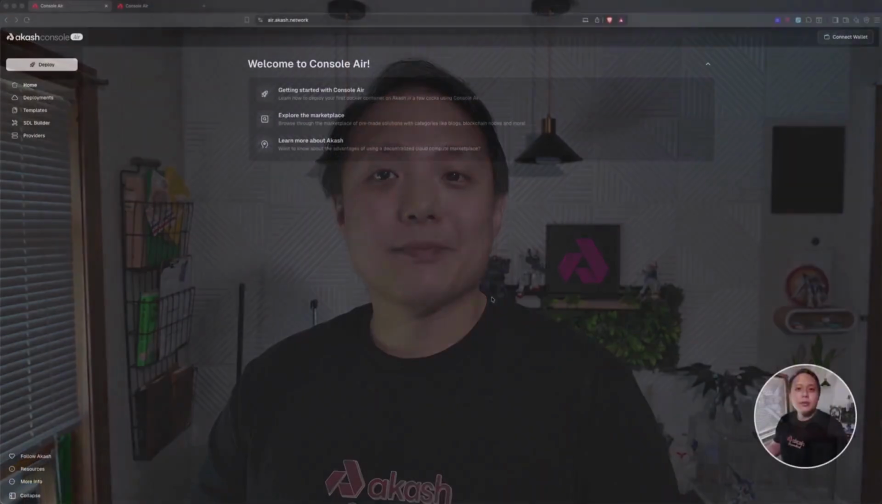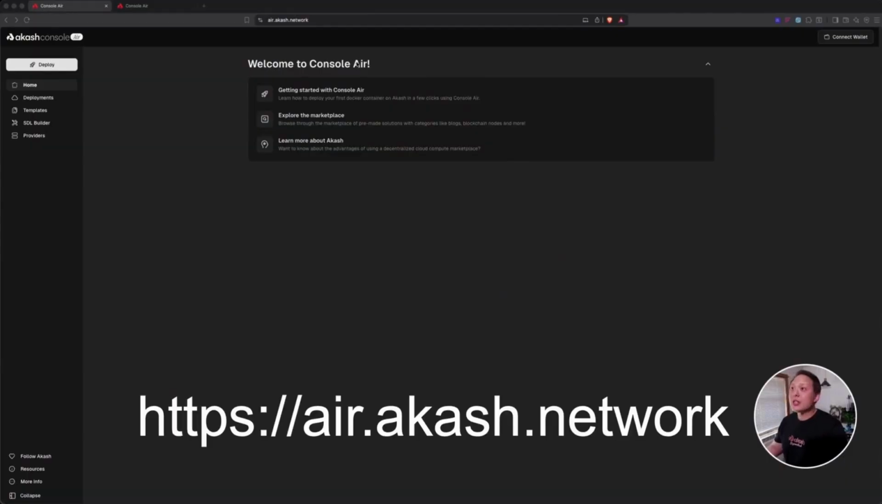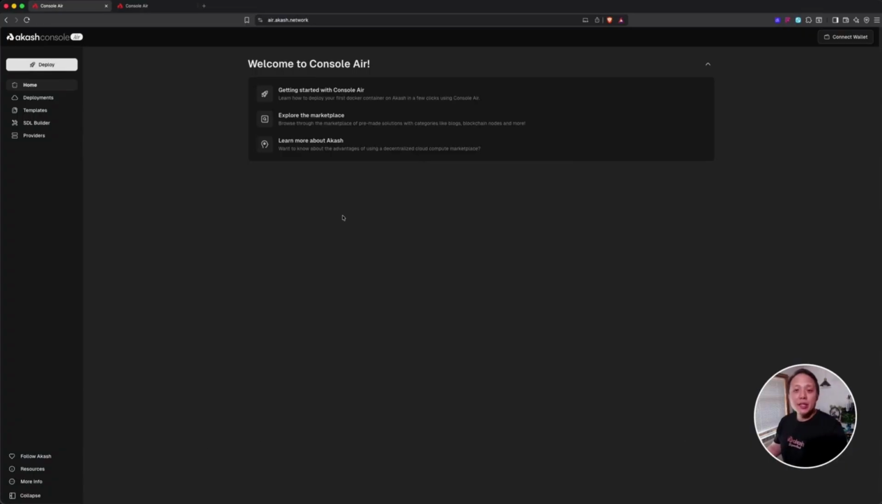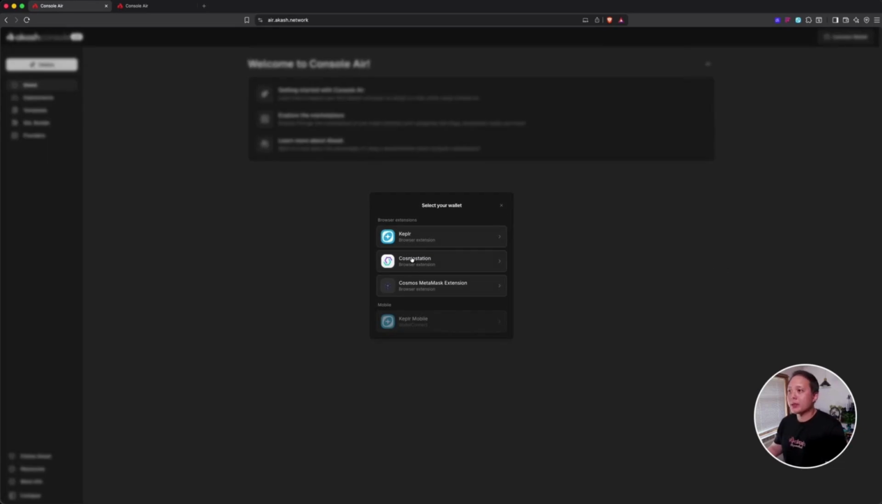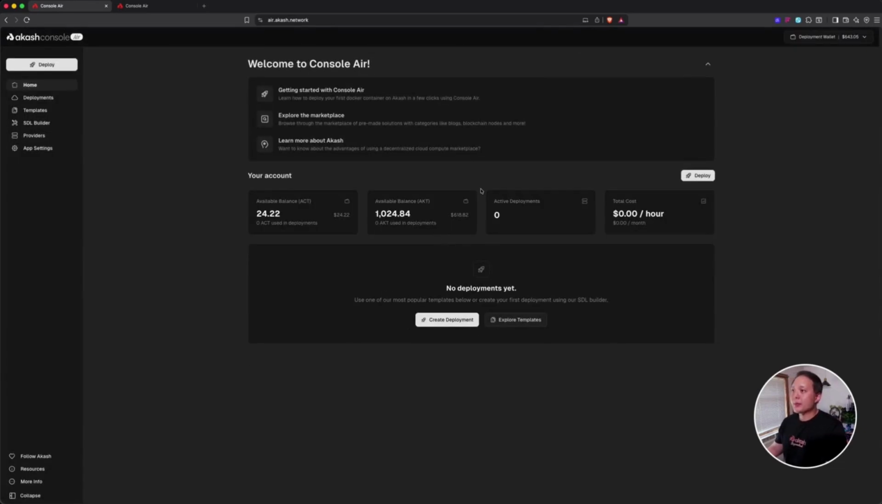Let's get started. So let's head over to air.akash.network, and this is where you're going to find Console Air. The first thing you're going to do is connect your Keplr wallet, which is the button up here on the top right. I'm going to choose Keplr, and I have already approved previously, but you're going to get a request for approval to connect. You just click approve, and then you're in.